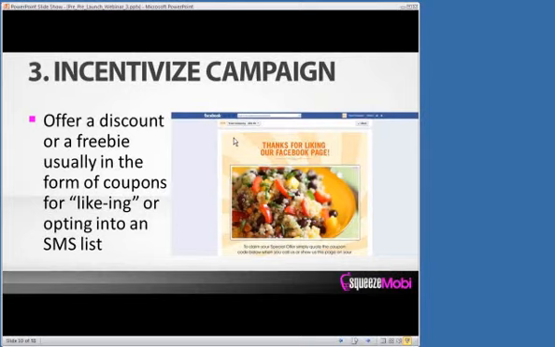What's in it for me? Why are you going to like something? Why are you going to opt into some list? Why? What's in it for you? Is there something in it for you? And is that incentive big enough?